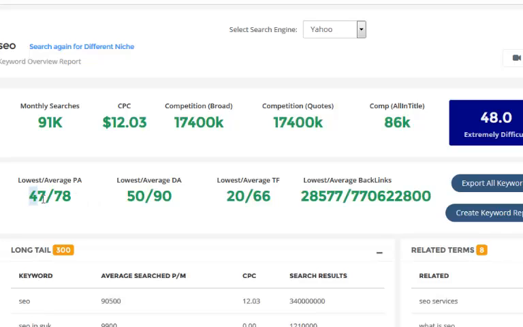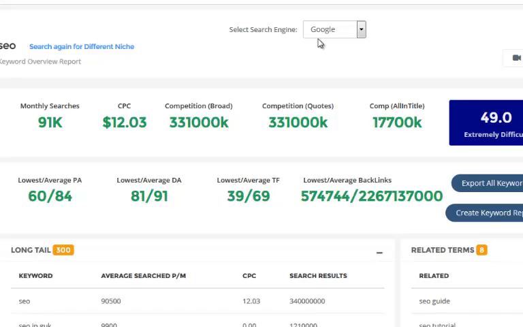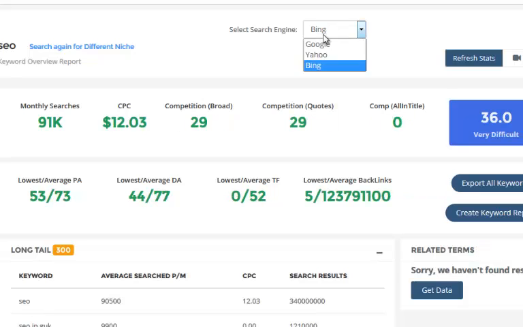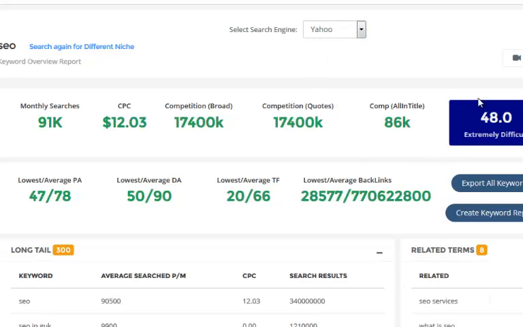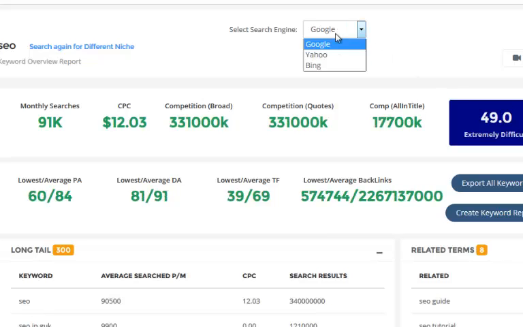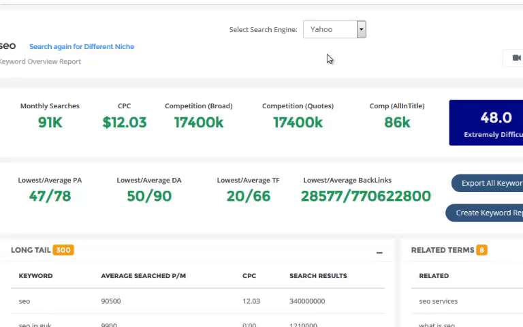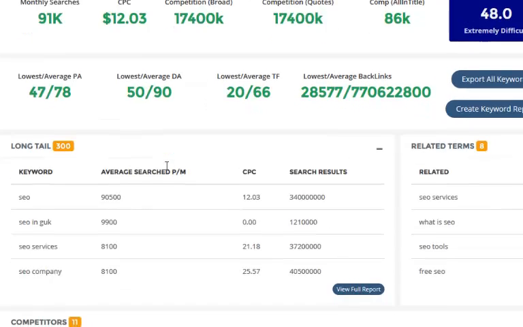So as you can see, if you have a look at the lowest trust flow, average trust flow there, in Google it's going to be totally different, in Bing it's going to be totally different, and in Yahoo it's going to be totally different as well, and each one of them is going to have a difficulty scoring as well. So this just tells you how difficult or easy it's going to be for the same keyword in the 3 different search engines. But let's just go down a little bit further and show you some more details.